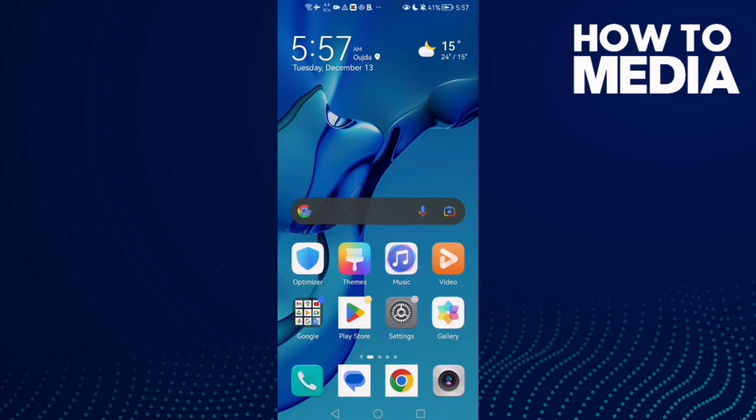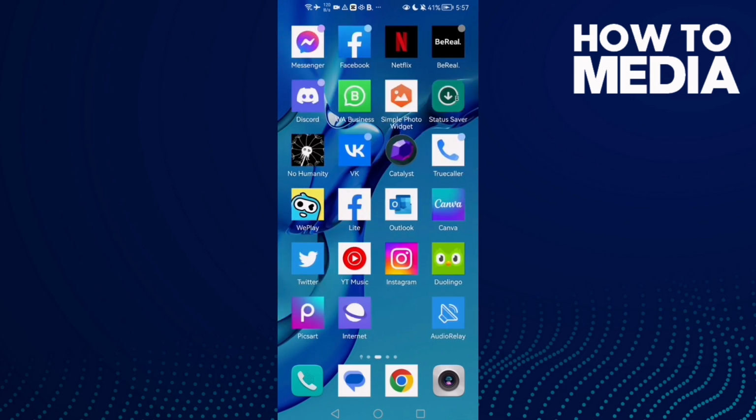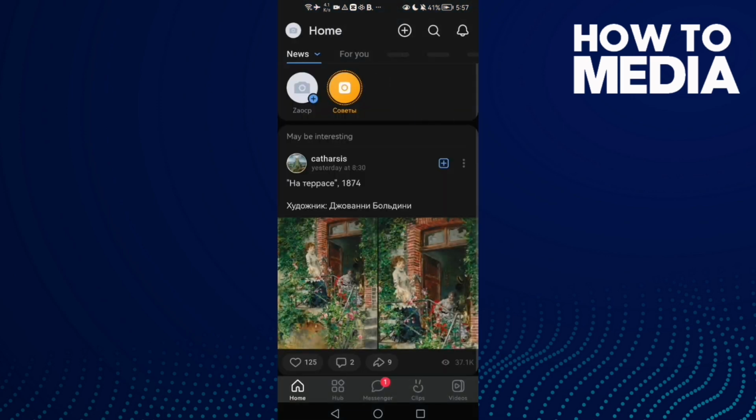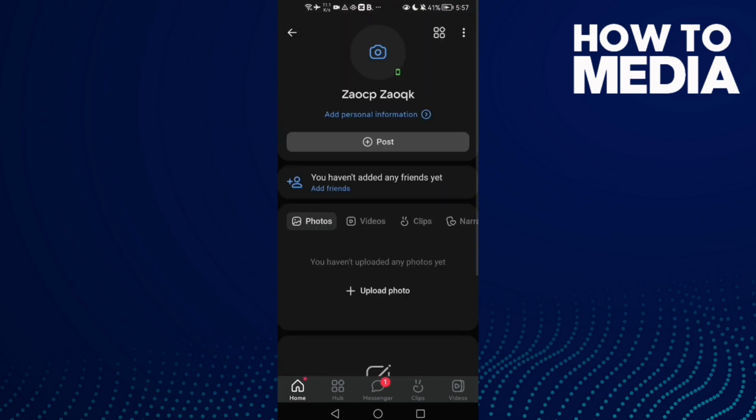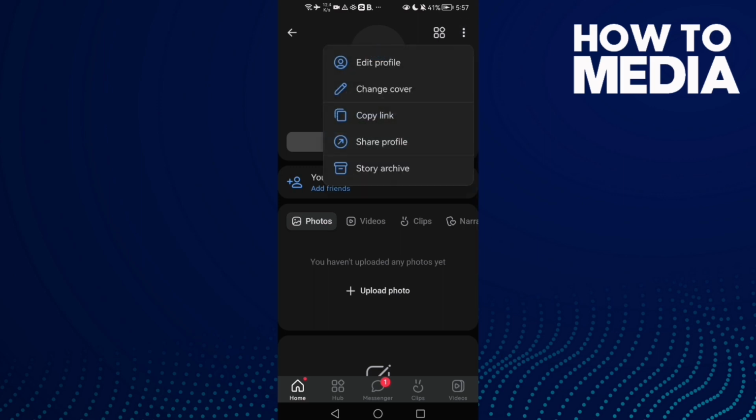How to recommend a mini app on VK on an Android or iOS phone. First open Mini VK and then click on your profile here in the top corner and click these 3 points, and after that just click edit profile.